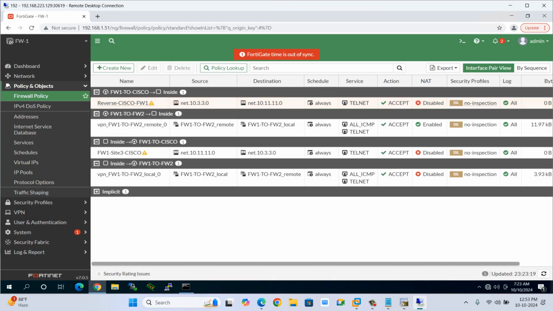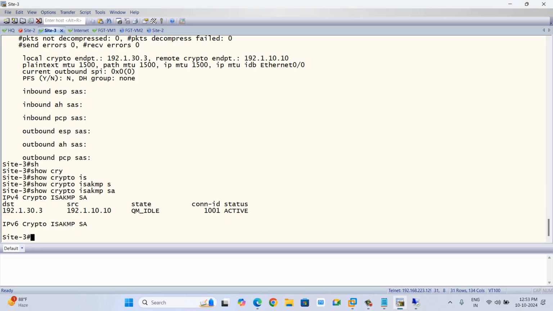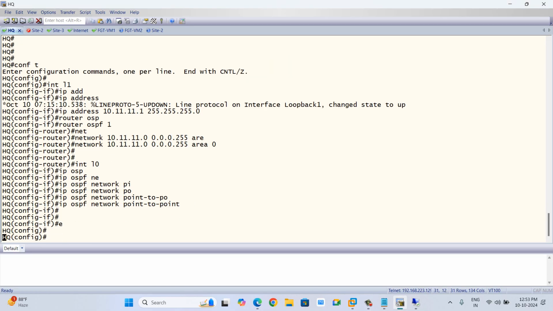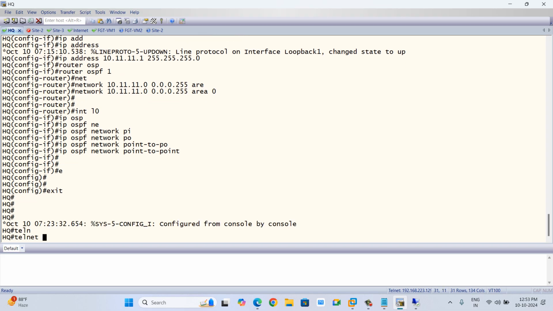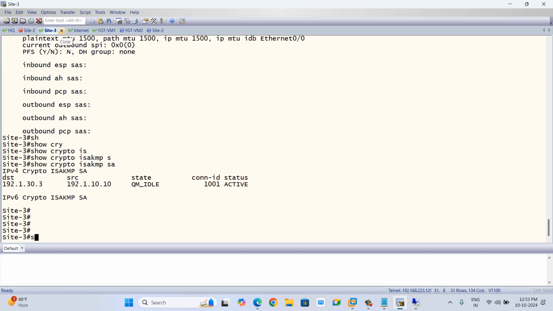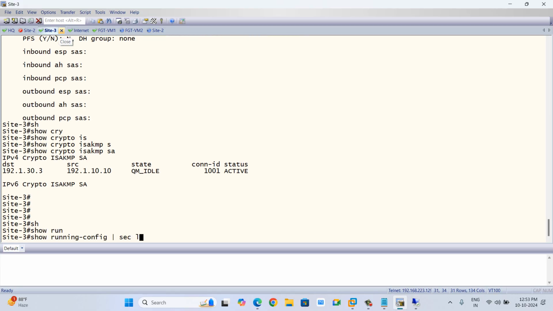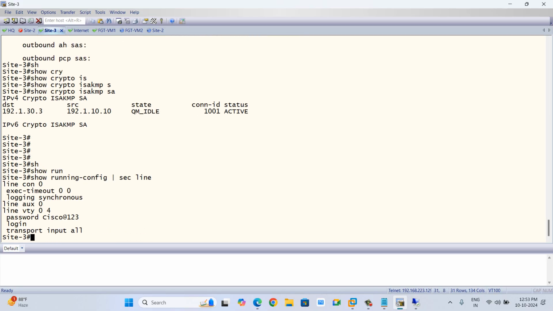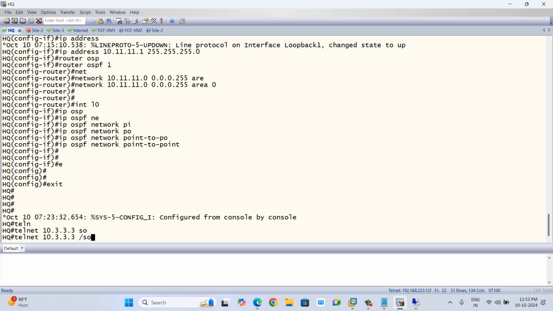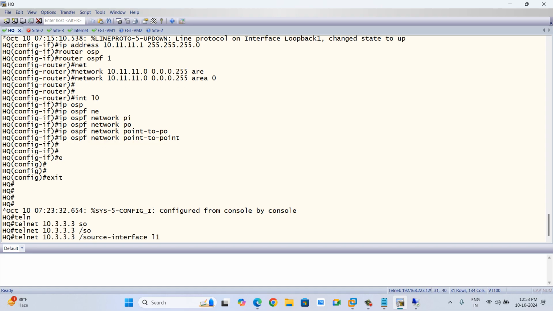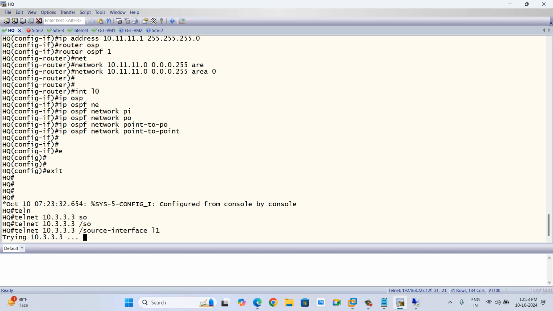Yes. What do you say? Let's do it. We are just checking. We are not saying it will work. Most probably, no. We are just checking. For example, I am doing telnet. Let me go to site 3 first and check. Show run section line vty. Telnet 10.3.3.3. Source interface was L1, right? It's not working.